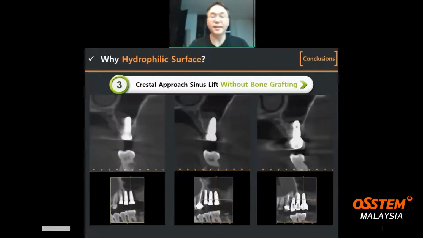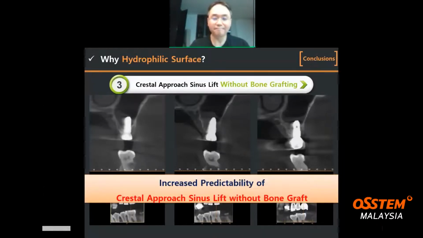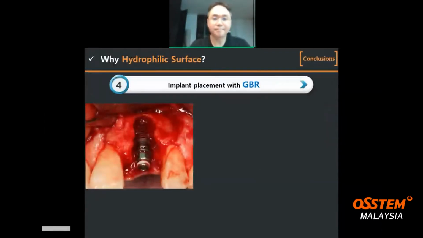Third indication is crestal sinus lifting without bone grafting. By stabilizing the blood clot underneath the elevated sinus membrane, we can increase the predictability of crestal sinus lifting without bone graft. So we can simplify the crestal sinus bone grafting procedure.